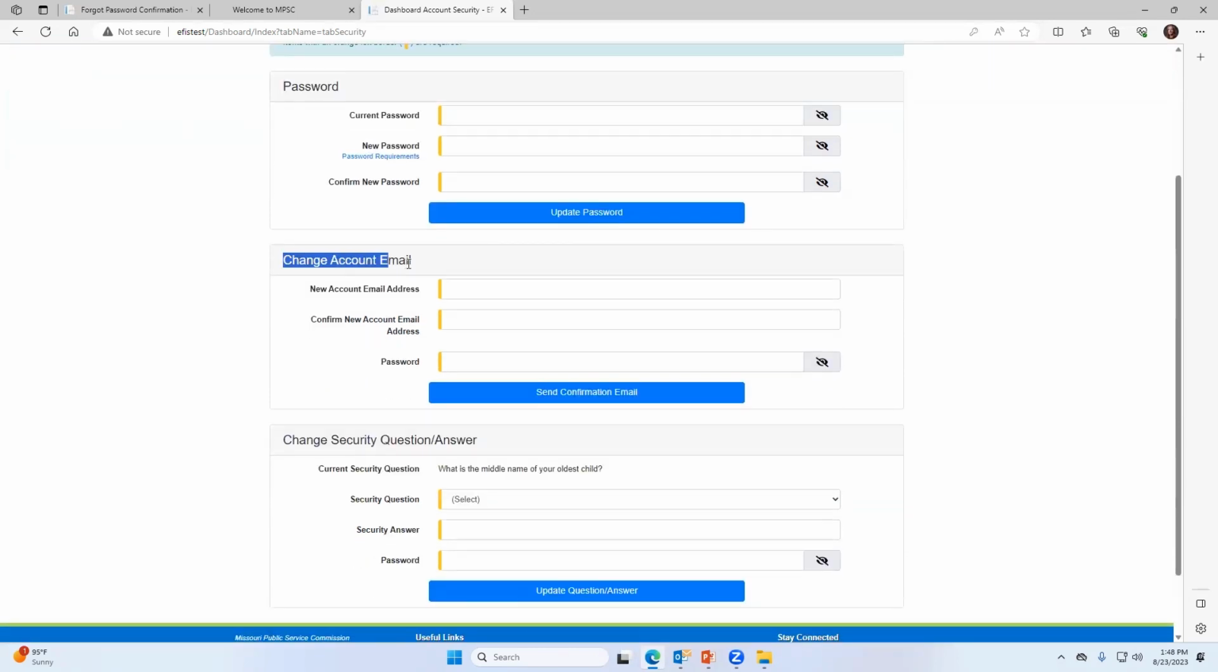The next section is to change your account email. This is for your login email. So whenever you're logging into the system, if you need to change that login email address, this is where you would go to change that login email address.